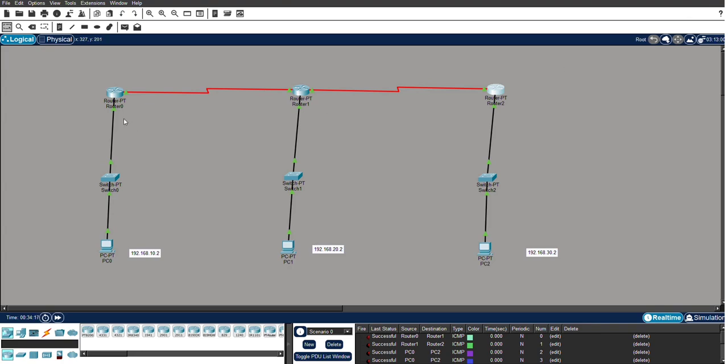After that, we again go back to router 0. Here the IP address is added. Here the IP addresses are added to the vector routing. The same is done for router 1. As we can see, the IP addresses are added here.